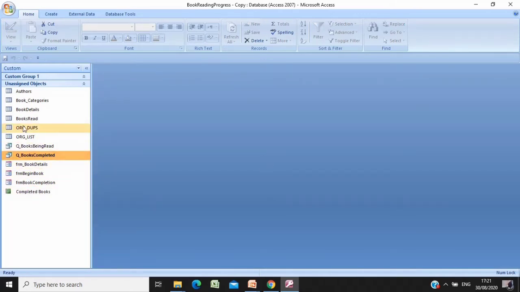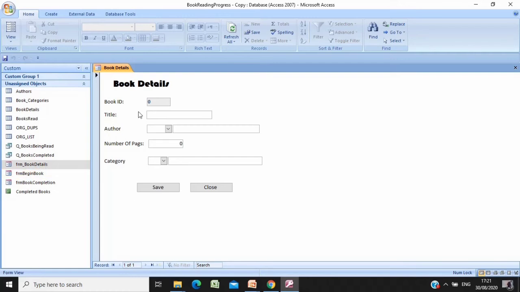And then after the queries, again, we see a different icon there. These are forms, and we have about 3 forms. Okay, the first form is a form for book details. So open it. Here we go.